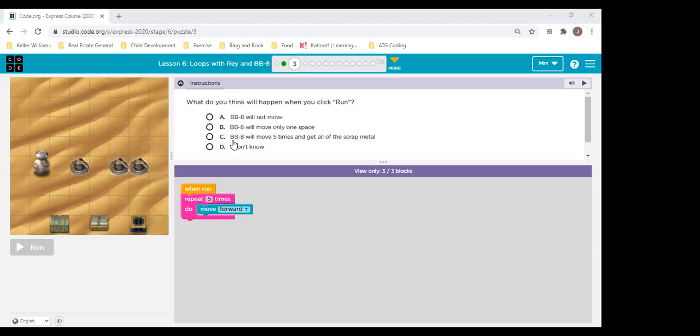The next one says BB-8 will move 5 times and he will get all of the scrap metal. And then D says, I don't know, but you can never choose D, because I will never accept an answer if you tell me you don't know. Okay, if you really don't know, then you have to guess, but you cannot say I don't know. So I'm going to ask Ria, what will happen when we click on run?